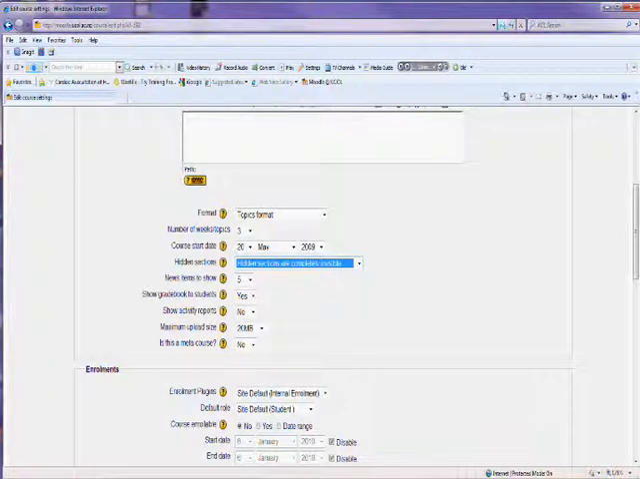The news items, that refers to things in the news forum, and it'll keep a record of the 5 most recent posts. You can change that to whatever you like. Show gradebook to students. I usually set that to no, simply because in the School of Nursing we don't use the gradebook. Activity reports, keep that set to no. You can always go in and access those yourself if you want to.